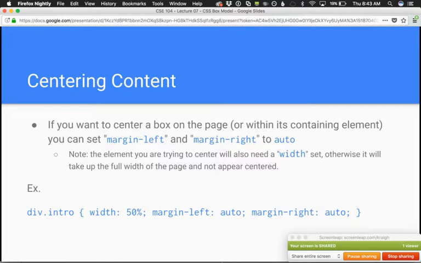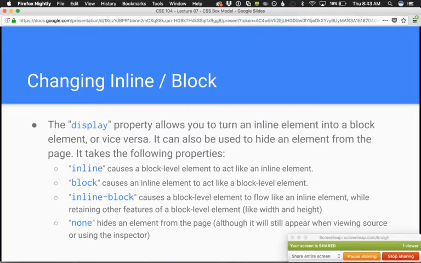So definitely useful. Here's an example: div intro, we've got width 50%, margin left and margin right are both auto. You can also do something like 10 pixels auto to add top and bottom 10 pixels, and then left and right would be auto. Anyway, really important to keep in mind that's an option.